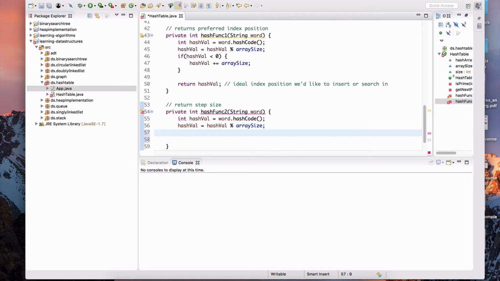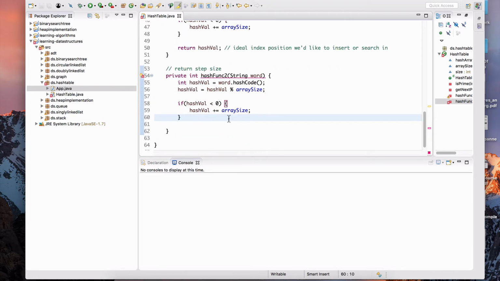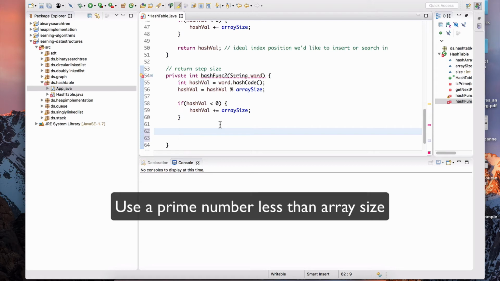And then, this is important, if the hashval that was given to us by the hashCode function is less than 0, then we need to increment hashval plus equals array size. So we're increasing the size of hashval by the array size. And now for the step size, we haven't taken any steps yet. How do we determine the step size? Research shows that you can use a prime number that is less than the array size. We can just stick with something like 3. So we'll do return 3 minus hashval mod 3.